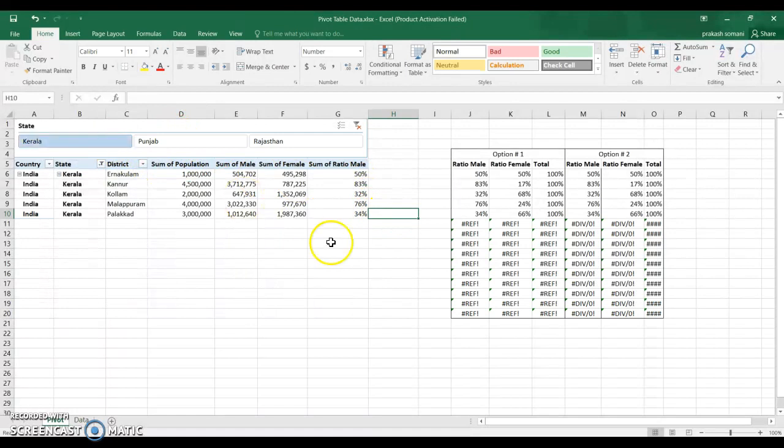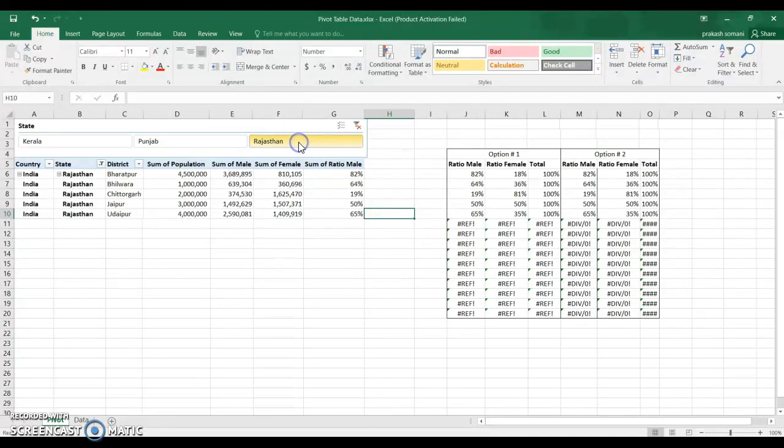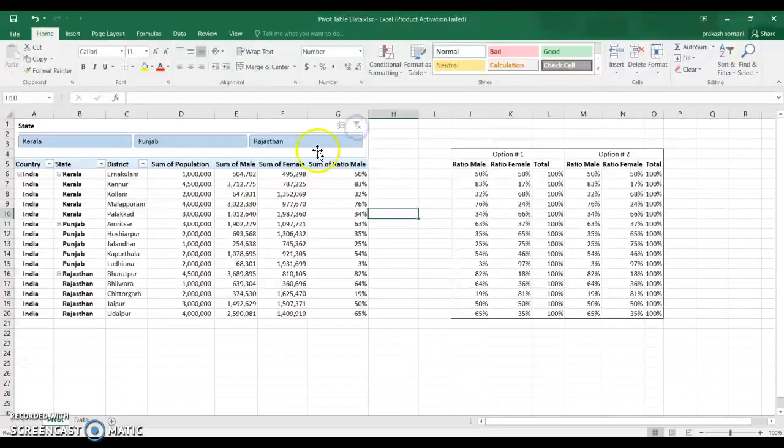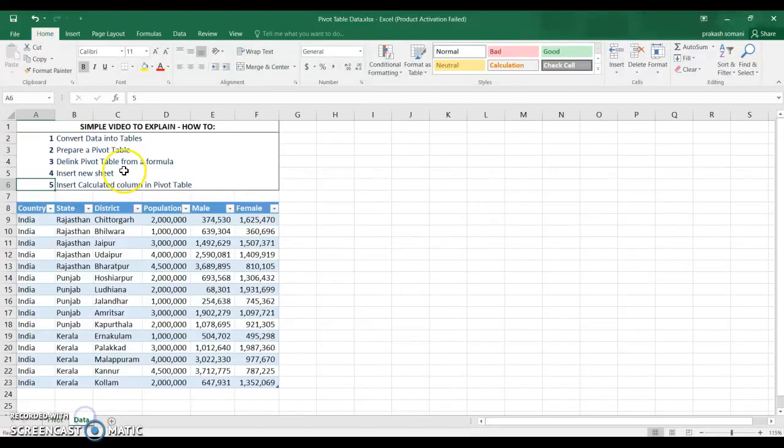Now if you click, my entire formula remains intact within the pivot table. If you say Punjab, Rajasthan, so this is how you can insert a calculated field. So I have covered converting data into tables, how to prepare a pivot table, delink the pivot table, insert a new sheet, and insert a calculated column in a pivot table.